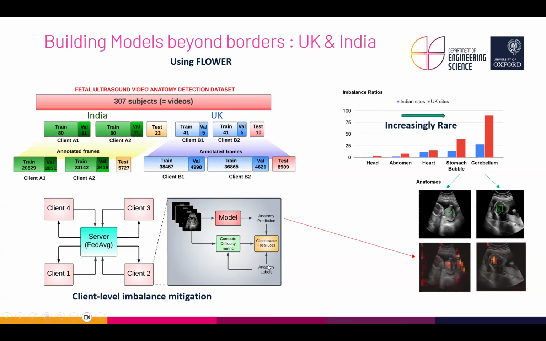As a result of that, you can see we are able to mitigate the problem of class imbalance across different clients. And as you can see, the model focuses more on the areas that it's supposed to focus on, like the cerebellum and the stomach bubble. And this is done by balancing the gradients of the majority and the minority classes using this client-aware focal loss, which is again guided by this difficulty metric.